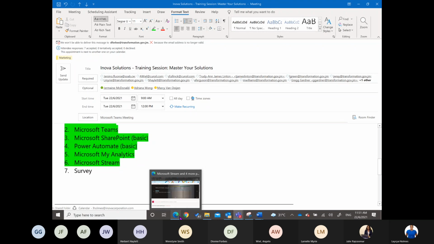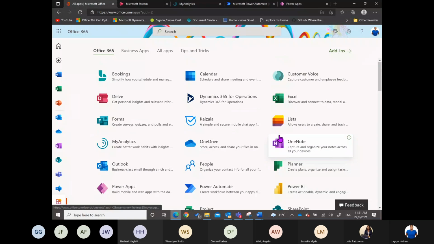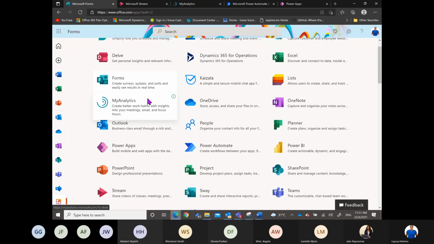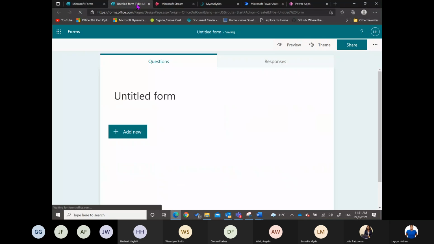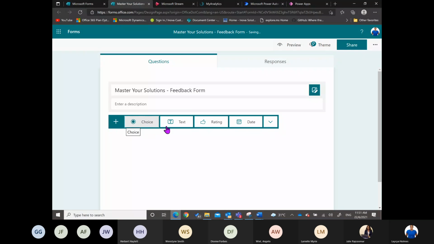What I'm going to do now in the last 9 minutes is use an app called Microsoft Forms, and we're going to create the feedback form together. When I'm in Forms, I can select New Form. I'm going to call it Master Your Solutions Feedback Form. I'm going to add a new one.